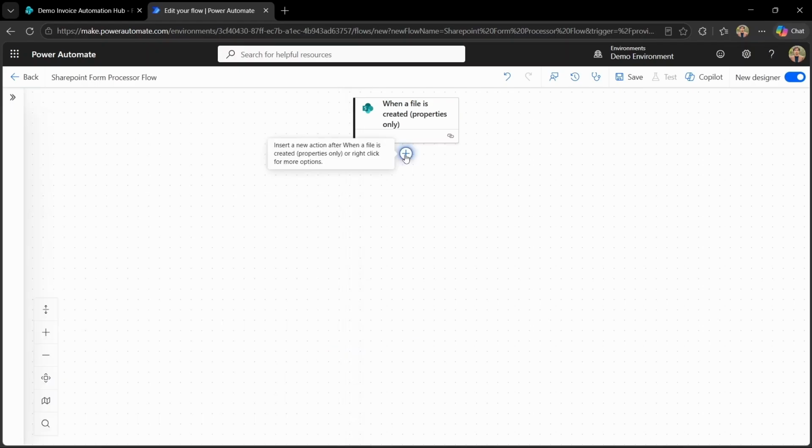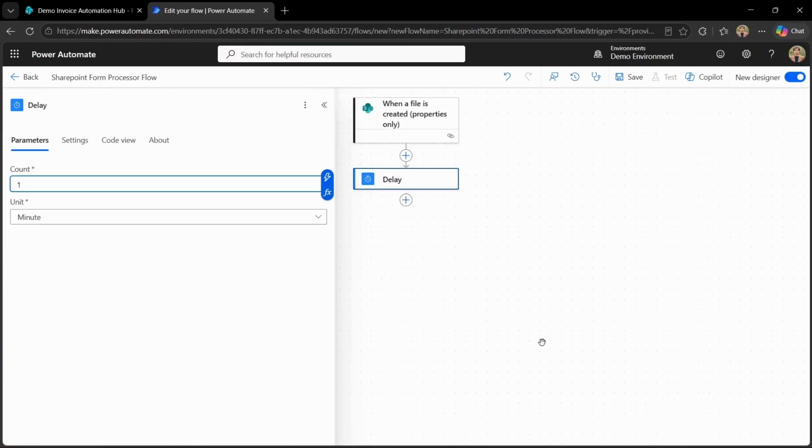Now move towards the next step, delay. Here we add a standard delay of 1 minute because the SharePoint trigger is quite sensitive. If we don't add a delay there, the file properties are not created properly, so we can't get the file content properly. In other words, it will throw us an error if we don't add a delay there. So that's why I have added a standard 1 minute delay.